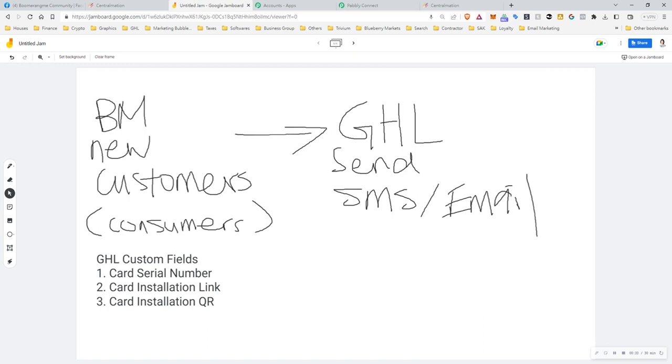Again, we will need three different software. One is Go High Level, and of course, your Boomerangme account. And then we also need a third-party integrator. You can use Pavly, Make.com, or Zapier, or any other third-party software that connects two softwares.